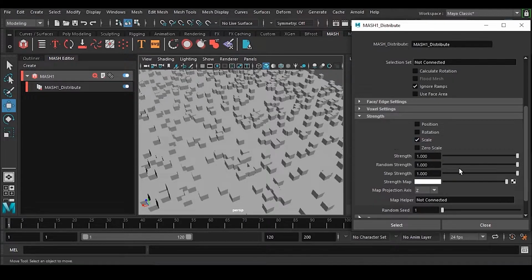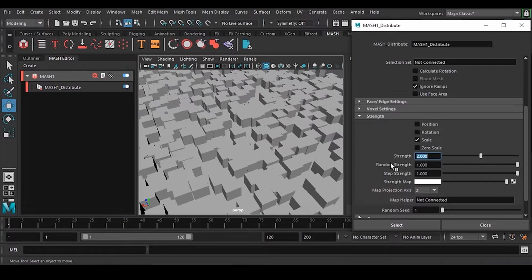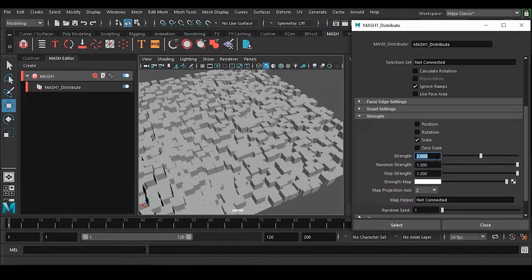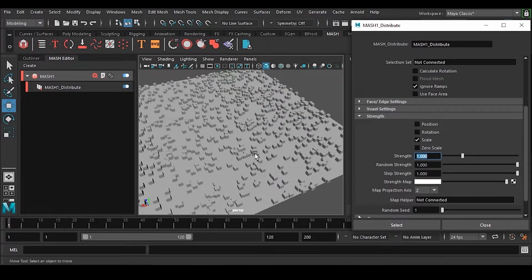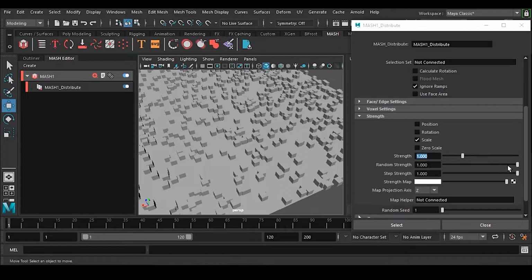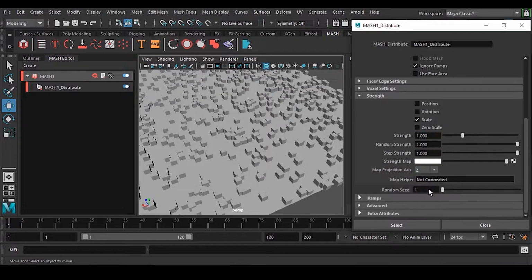So the scaling thing is extremely important in this situation, right? Now see, if I make it 2, you can see it is bigger. If I make it 0.5, it is getting smaller. So this is the strength of the scale. All right, so now the random strength is extremely important. You can use this random scale, so that something is smaller, something is bigger. This is how it happens in the real world, right? And we have another thing that is called strength map, right?